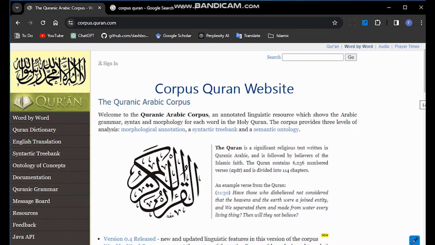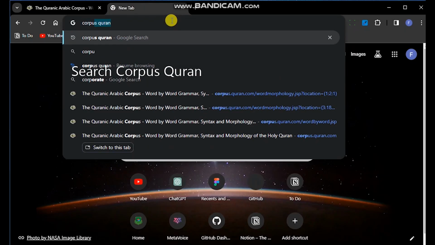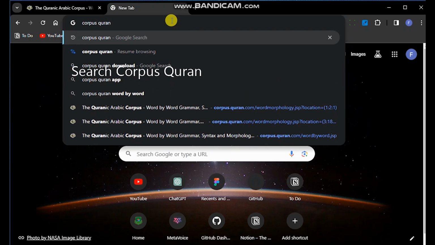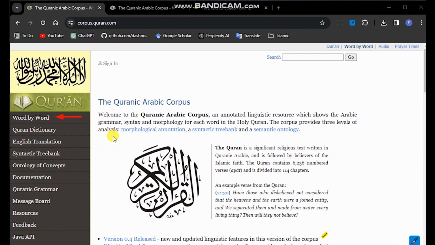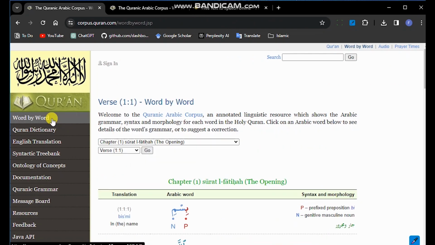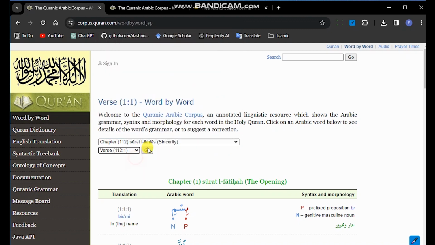Let's see how we can use the Corpus Quran website to learn Arabic. This is a website that gives you access to the linguistic resources of the Quran and helps you dive deep into Quranic grammar. In the word-by-word section, you can select any chapter and verse of the Quran and find details of a word in that verse.